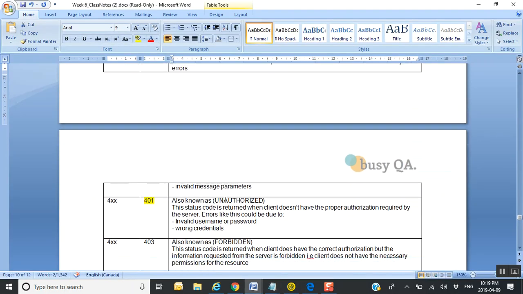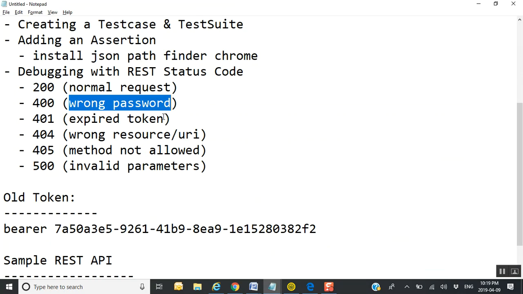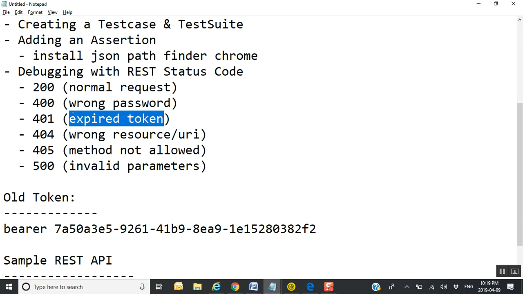The next one is 401. 401 means unauthorized. It means you're not allowed, you don't have the proper authorization to use this web service. Let me give you an example of when that might happen. Maybe you are using an expired token. So it's the right username, the right password, but if you become inactive on this web service after 30 minutes, we time you out for security reasons. So if you come back an hour later, everything is fine, but your token has expired, you will get back a 401.